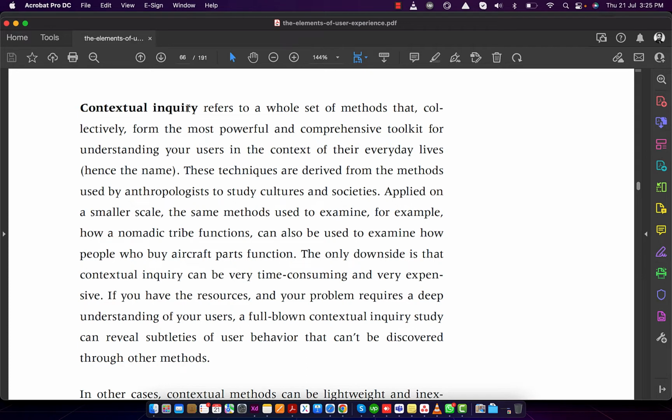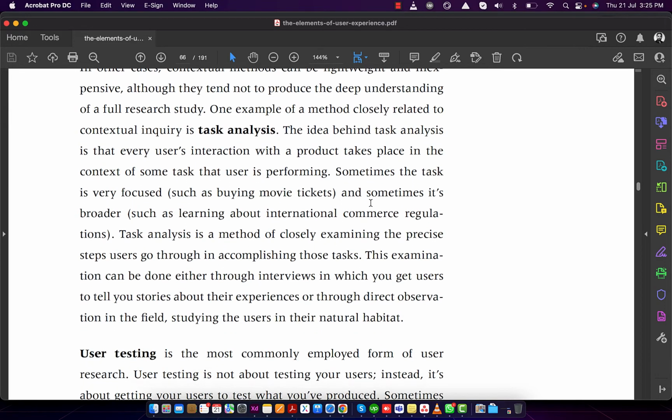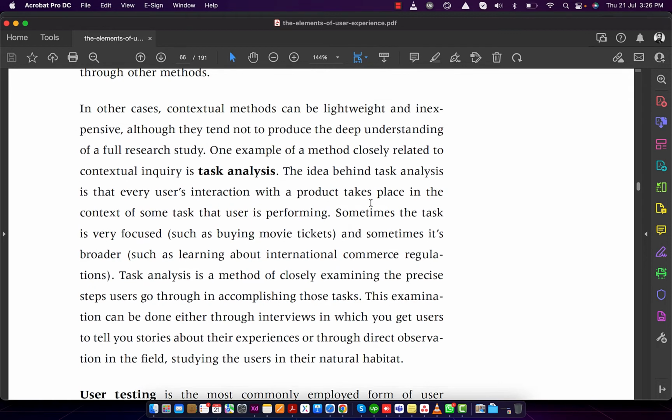Contextual inquiry refers to the whole set of methods that collectively form the most powerful and comprehensive toolkit for understanding a user in the context of their everyday life, hence the name. These techniques are derived from methods used by anthropologists to study cultures and society. It's giving the example. This is very important, this word: task analysis. What does that mean? Let's suppose you are creating a vegetable app, right? What type of questions do you have to ask your user?